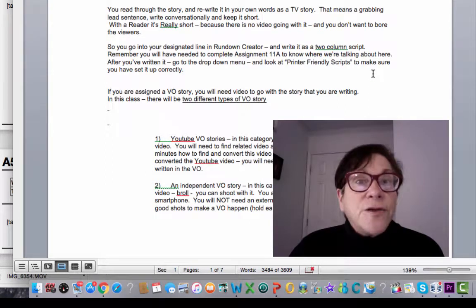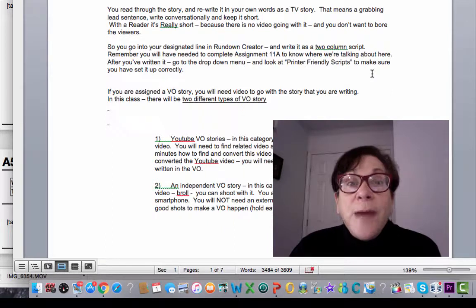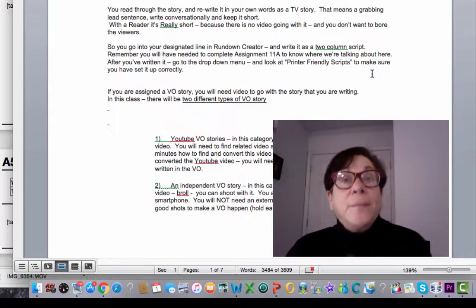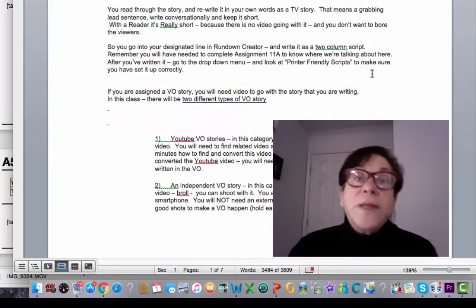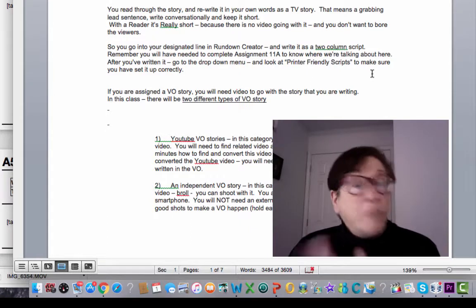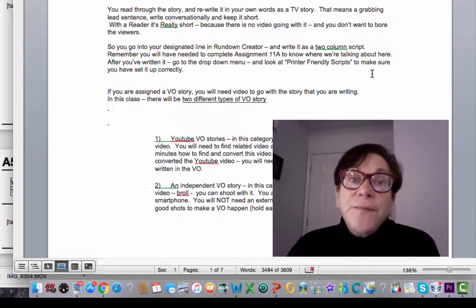You find a story and you write it on Rundown Creator, making sure that you have Take Live Anchor on the left and anchor in parentheses on the right. When you're writing, keep in mind you cannot copy and paste the story on here. It is your responsibility to write it into your own words. As I've said in the past, anybody who copies and pastes is pretty much plagiarizing what somebody else has written, and you know how the university feels about plagiarism.